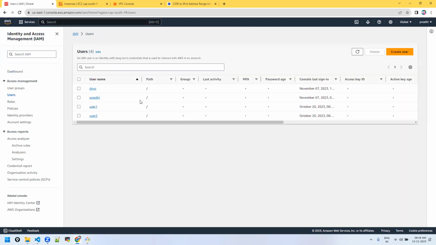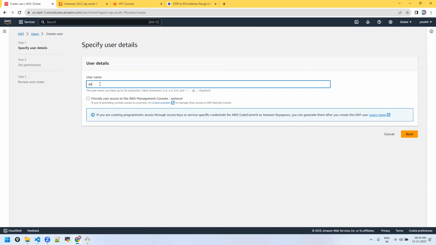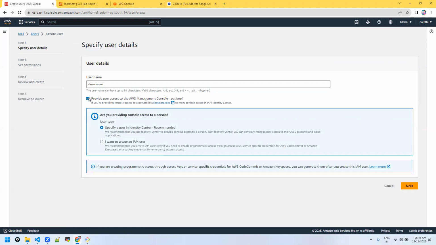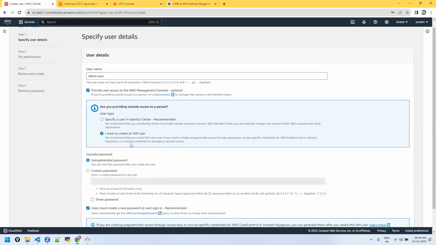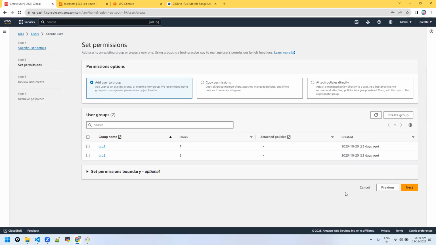Go to users. These are all called IAM users. You may create some users this way. Let's say I'll create a user called demo user. Here you will see an option, provide user access to the management console. Yes, you need access to the management console as well, right? So you can do that and create an IAM user, auto-generated password, or else if you choose this, you can create your own password. So user must create a new password. I'm not doing it, but it's always good to do this. They should create their own password, but for now I'm not doing it.